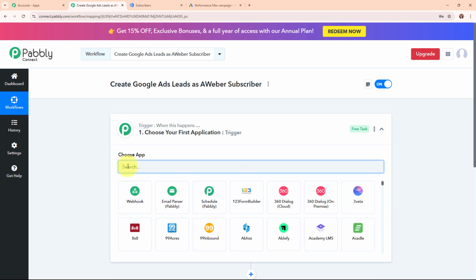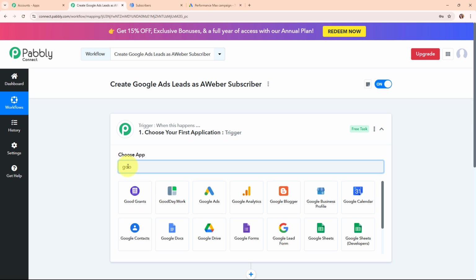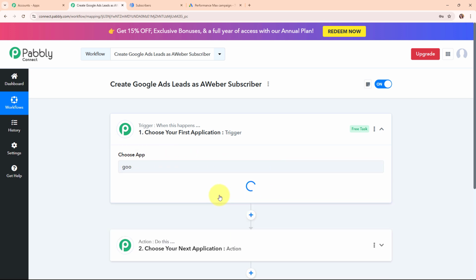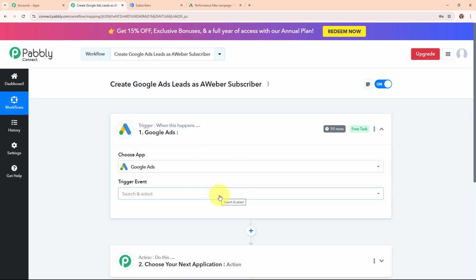So here I'm going to select my trigger application as Google Ads, as I am receiving new leads through Google Ads. So Google Ads is an online advertising platform where businesses can create ads that appear on Google search results and other websites. People use Google Ads to promote their products or services because it helps them reach potential customers right when they are searching for something similar.